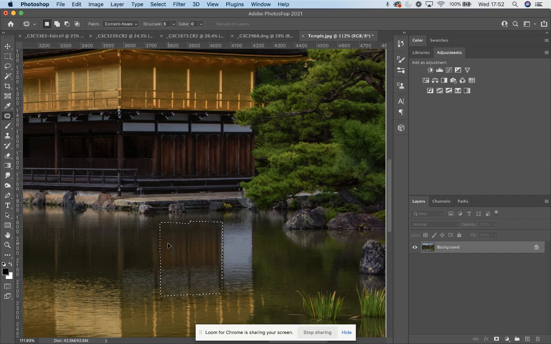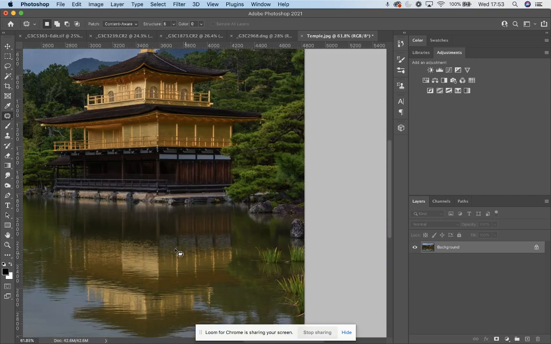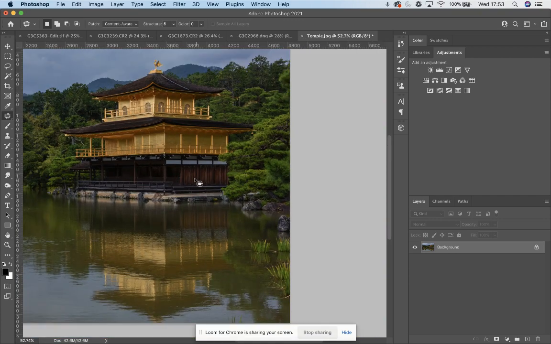Move it across. Just doing it very quickly, but shows that the results you can get very, very fast. So you just click around the subject, which creates the patch. You move it over, and that does a really good job, and just zoom out, and there you have it.